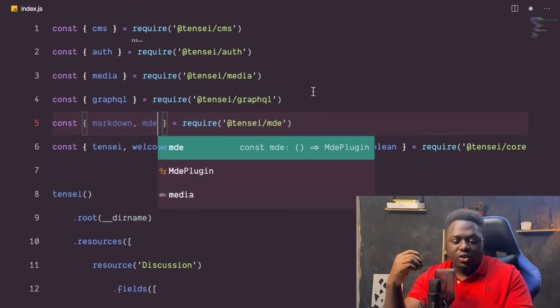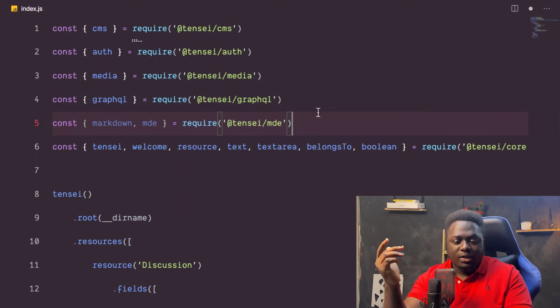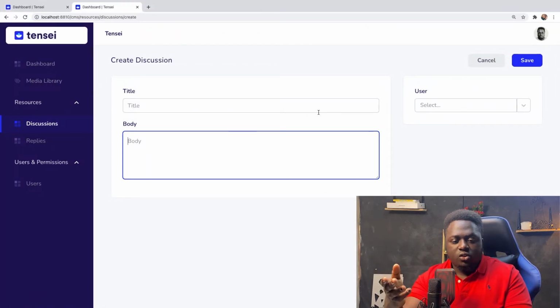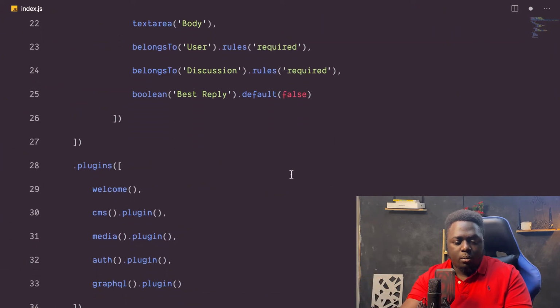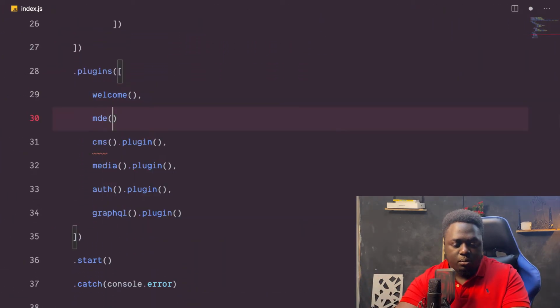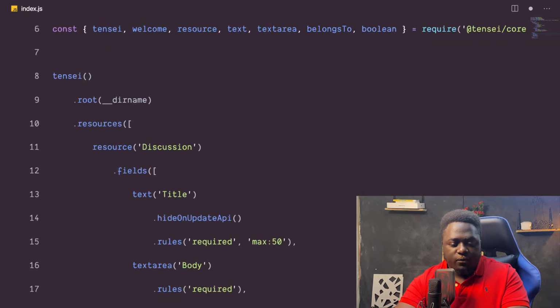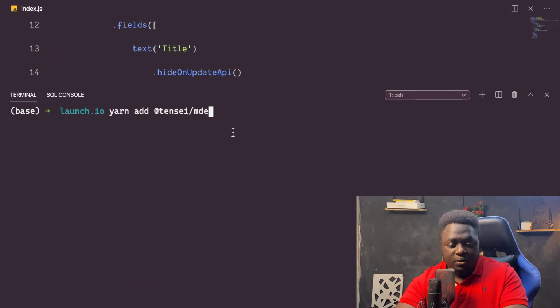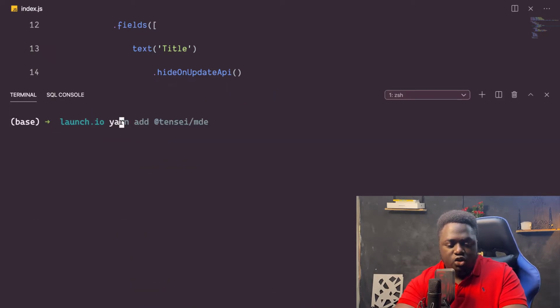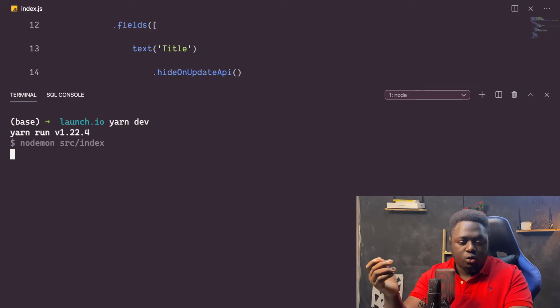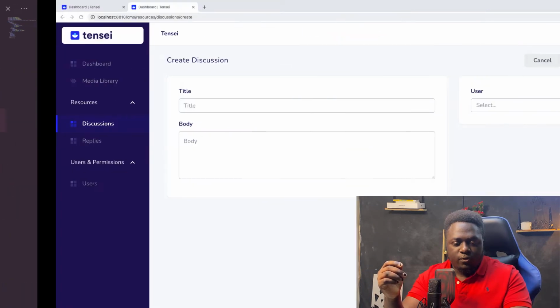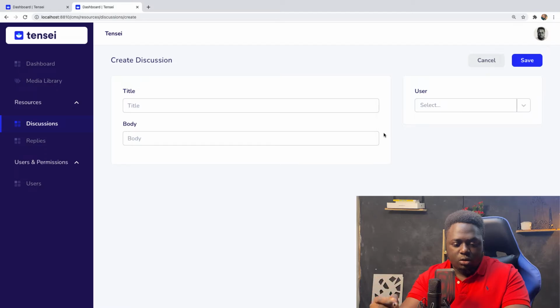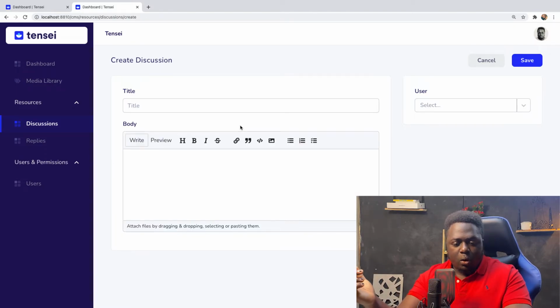And this plugin is going to register all the front-end assets and React components needed to display the editor in the CMS. So, we'll come down to our plugins and we'll add the MDE plugin. Finally, we'll come to our fields and we'll replace text area with the Markdown field. Okay, and that's it. We save. Start the application with yarn dev. If it was running, it'll just automatically restart. And now, when we visit the CMS and refresh, yep, we get a full-blown Markdown editor.